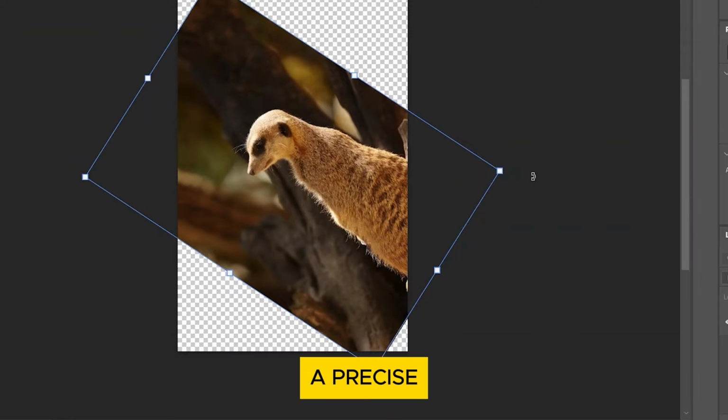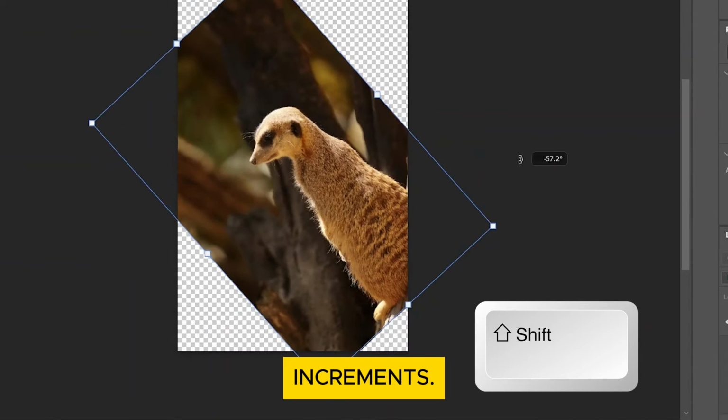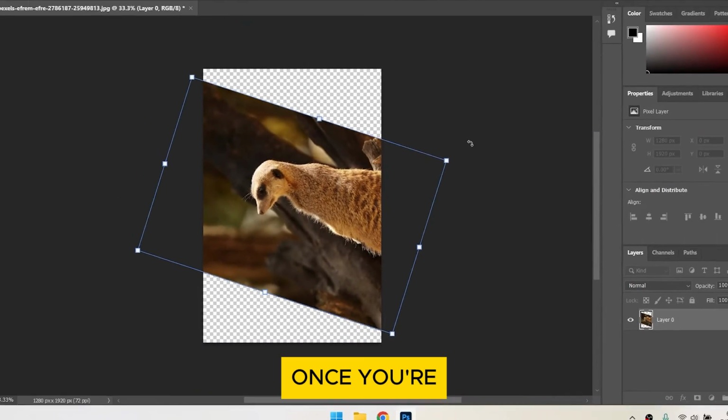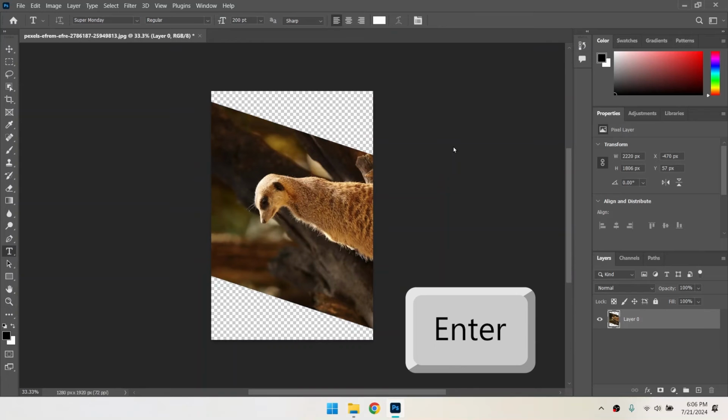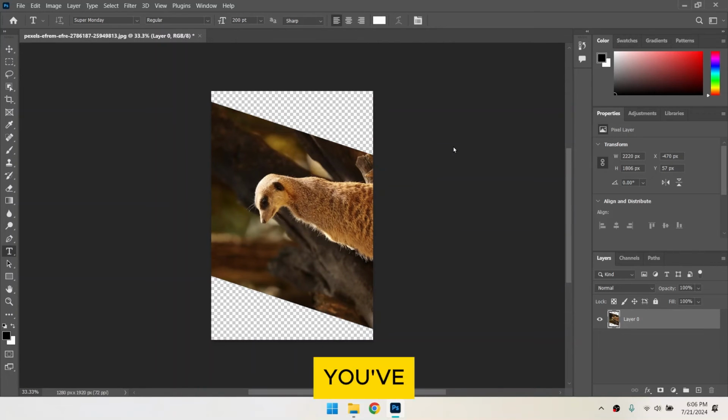If you want a precise rotation, hold down the Shift key to snap to 15-degree increments. Once you're happy with the rotation, press Enter to confirm the changes. And that's it! You've successfully rotated your image in Photoshop.